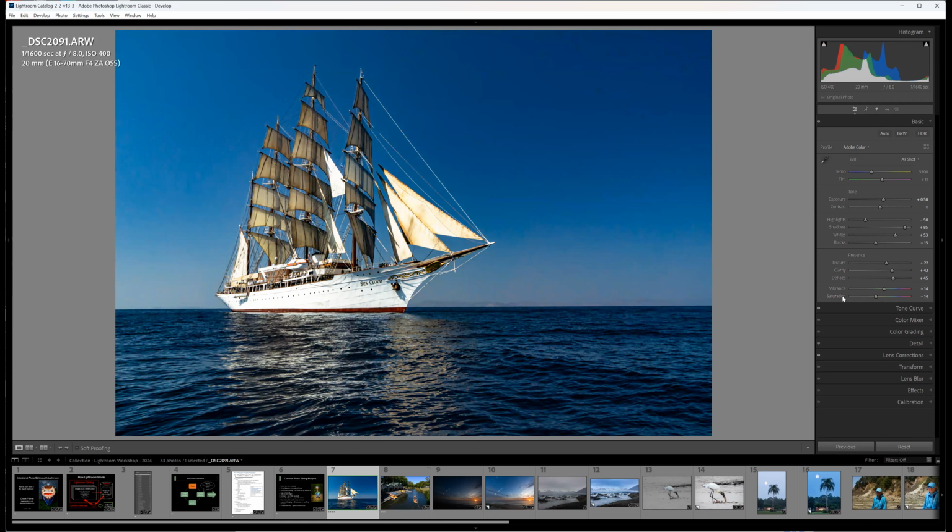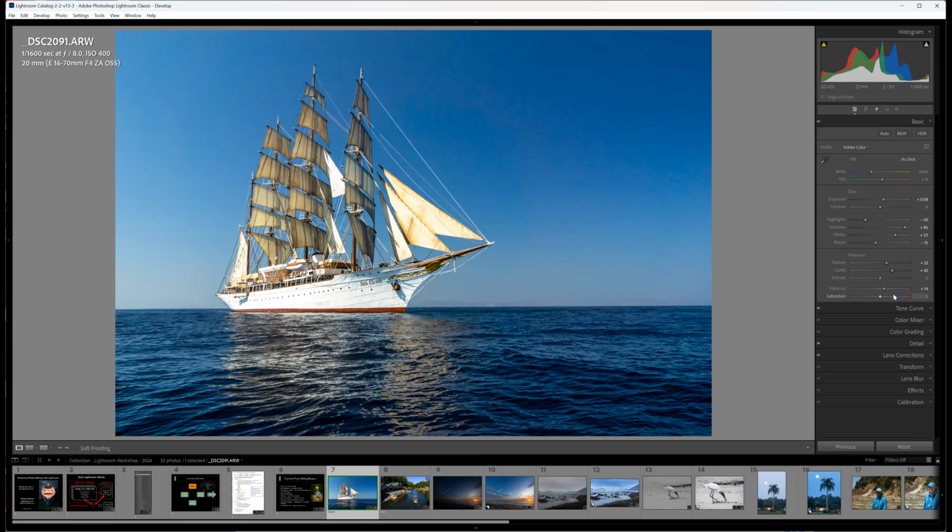That's a great idea. By the way, you can reset any of these sliders by double clicking on the name. So you double click on dehaze, it goes back to the default value, which was 0. I think I had this up to about 6 or so. Any other observations on this image?